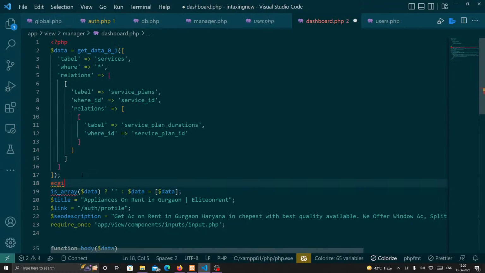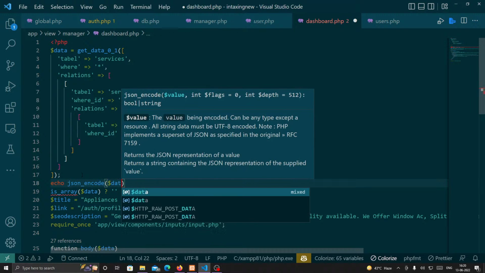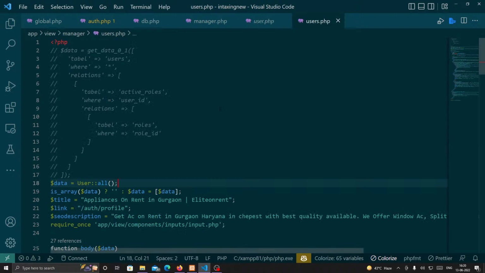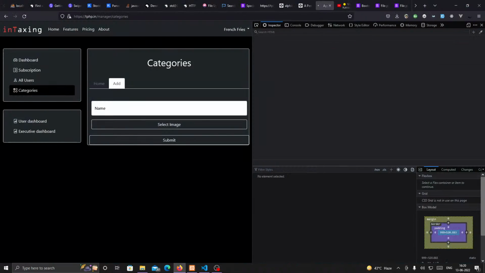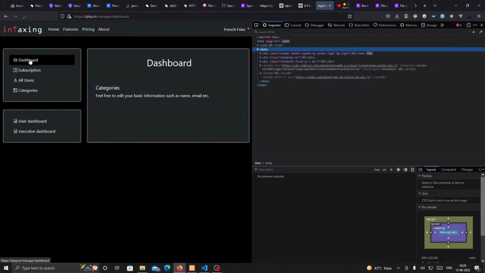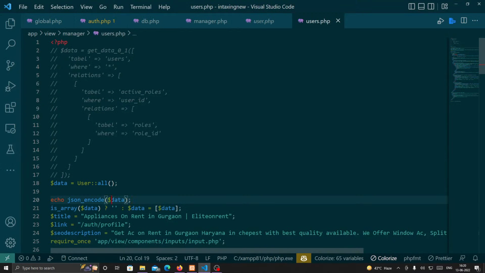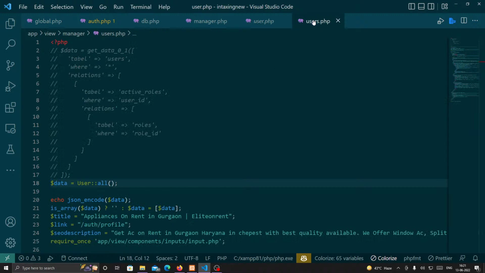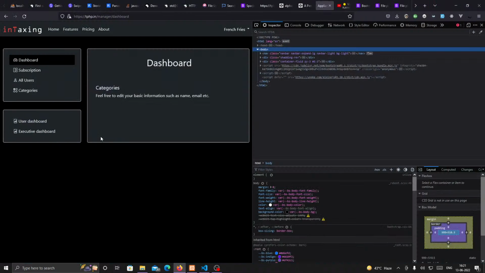Let's echo JSON. So maybe I should do that. Encode data. Did I do something wrong here? Oh no, it is actually the wrong place to do that. So maybe dashboard, and it doesn't show anything. Did I? It doesn't show anything. What just happened here?